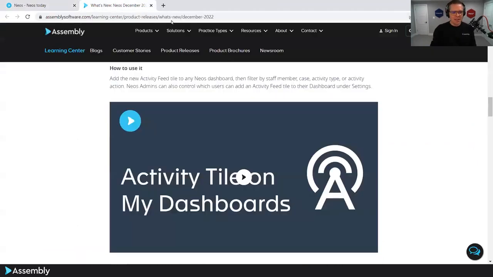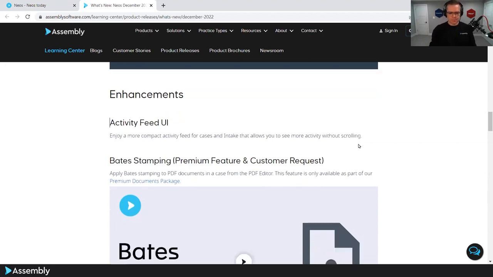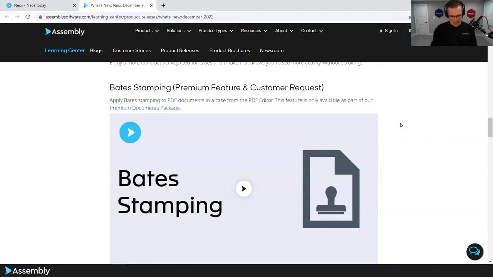Let's keep rolling. So activity tile and the activity feed UI, you saw the change in the UI. The same change is in a case. So if you go to activity feed inside of one specific case, you'll see that nice clean layout there as well. All right. Another customer request is bait stamping.